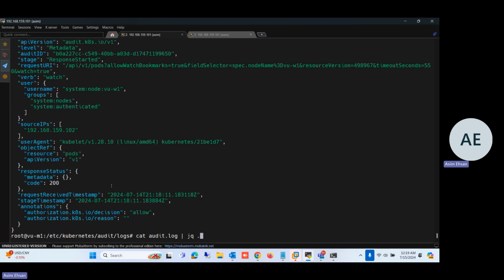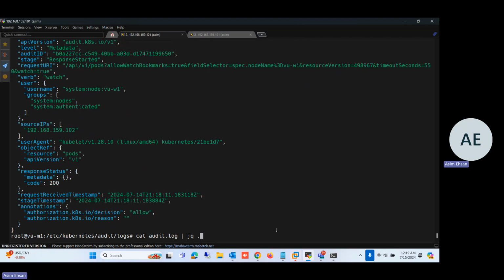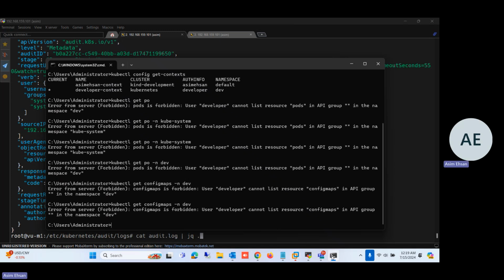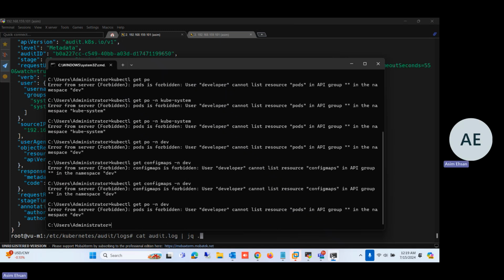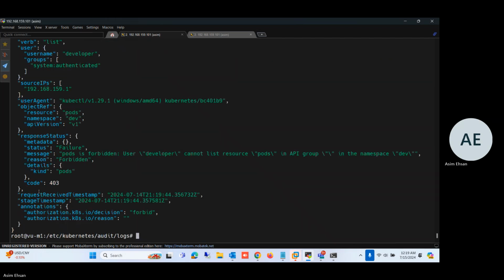and get this information. So if I show you, I generate just config map and pod by, now you can see the pod request happened and failed for the developer user. This message was acknowledged, and the username. Okay, so this is now easy to understand at what time this happened.